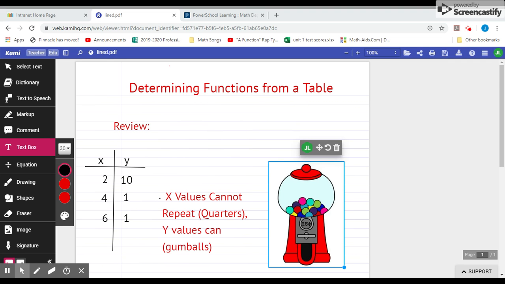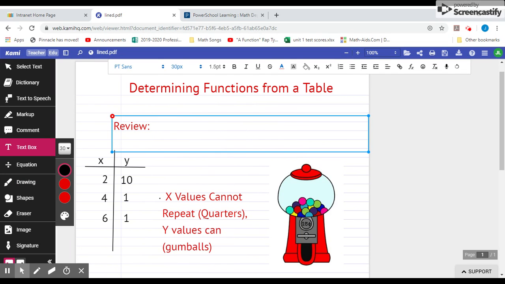Lewis here to talk to you about determining functions from a table of data. The first thing we need to look at is a review of what a function even is.